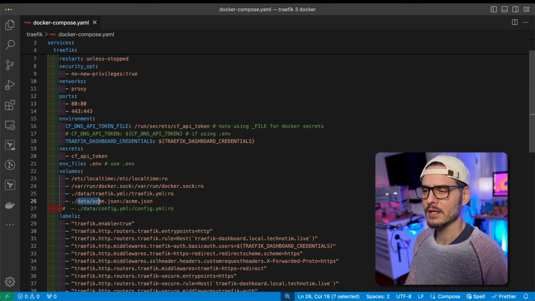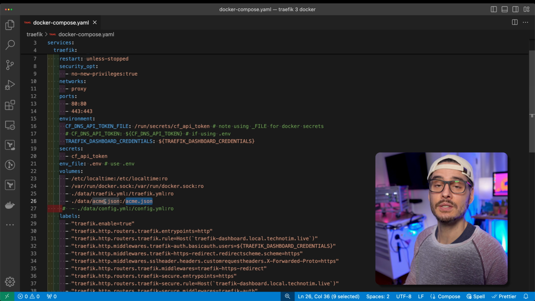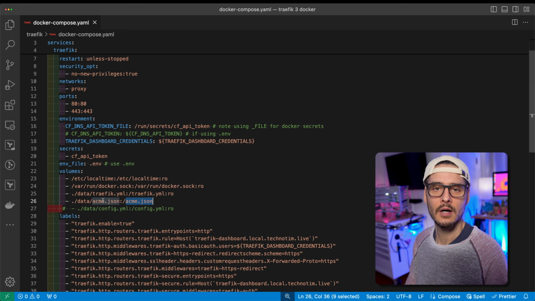And then we're doing the same thing for an Acme JSON file. We have one on disk that we're going to mount within the container. And we're not using read only here because this actually needs to write to local disk to update the certificate. And so this Acme JSON, you'll see later on, is a JSON representation of our certificate.